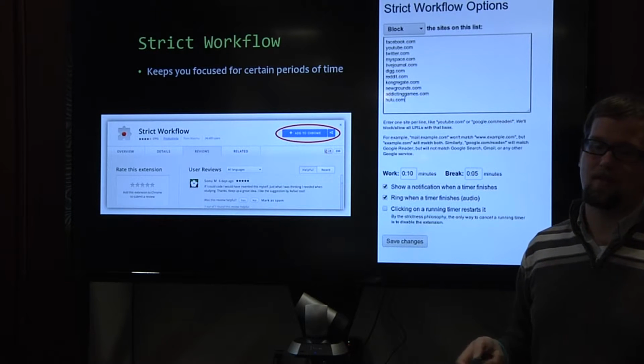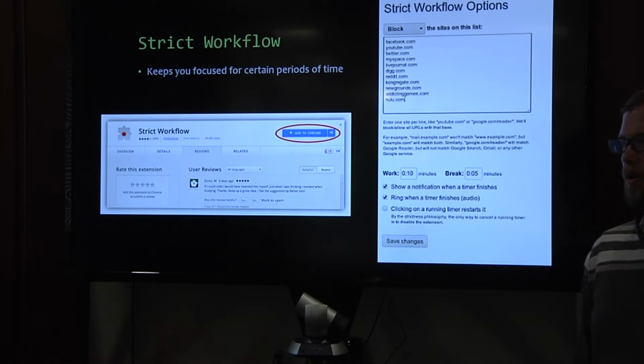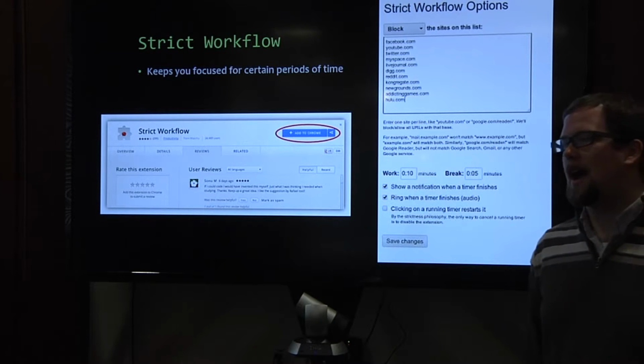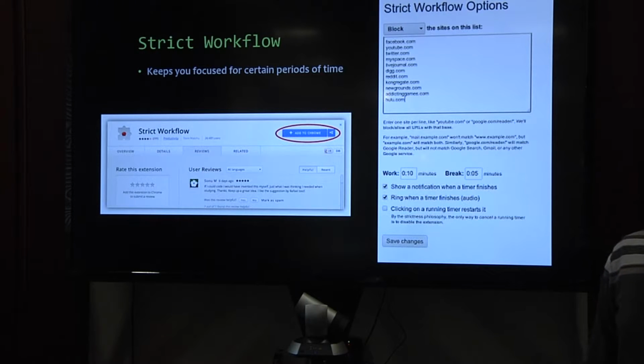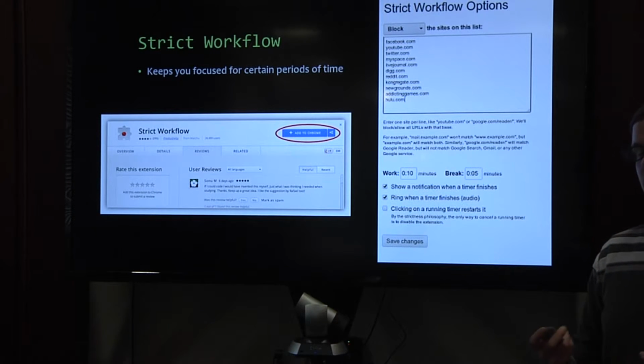The only way you can turn it off is by actually uninstalling the app. So you have to really hard quit the app in order to get through it. And I don't use it so much, but I've heard that a lot of people have found it very useful. It's just a nice way to sort of time box your work and just to break things up.